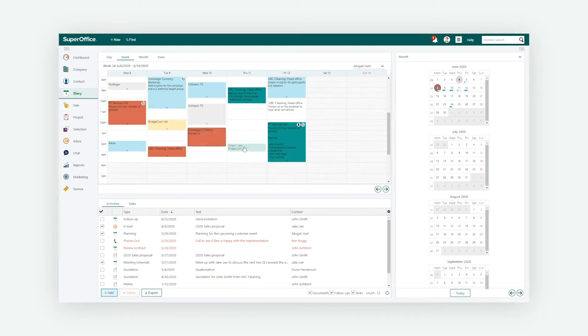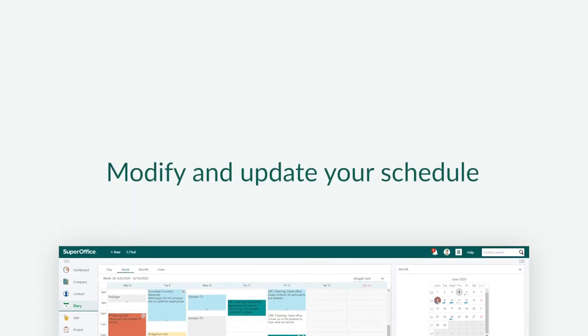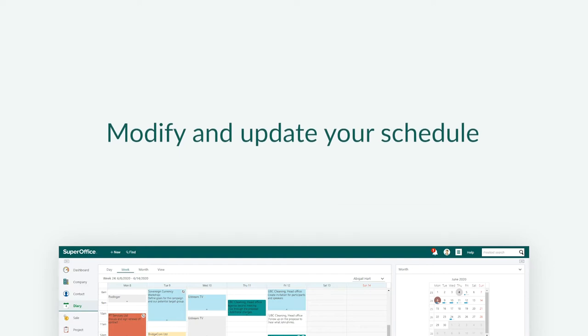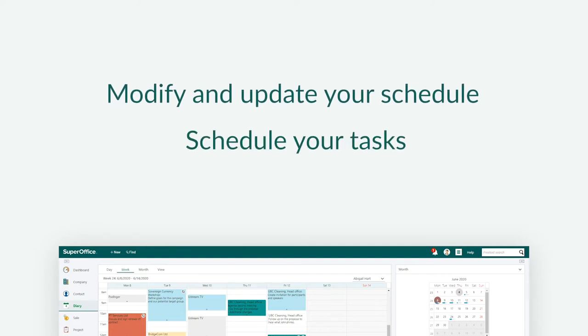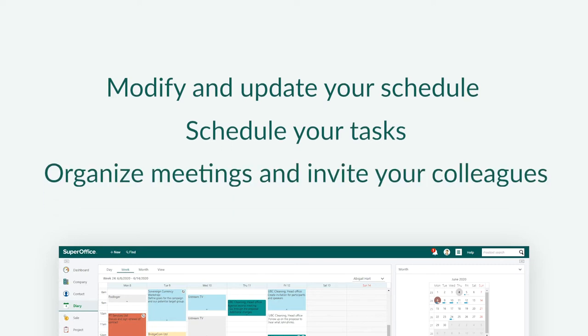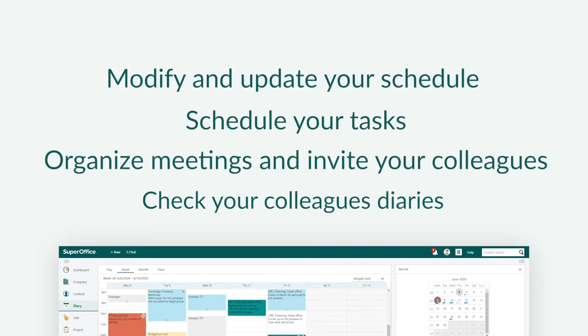out of your day. In this demo, we will show you how you can modify and keep your schedule up to date, fast schedule your tasks at the moment they arise, organize meetings and invite your colleagues, and check your colleagues' diaries to see if they are available.